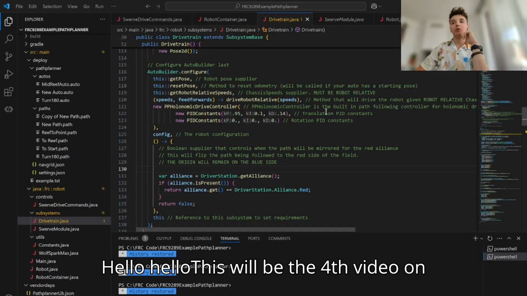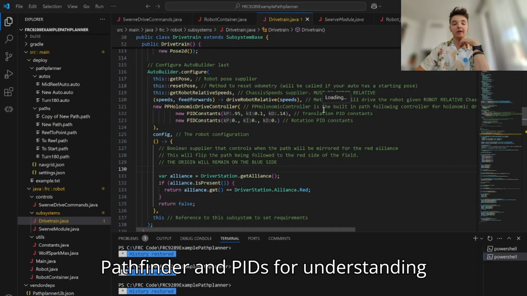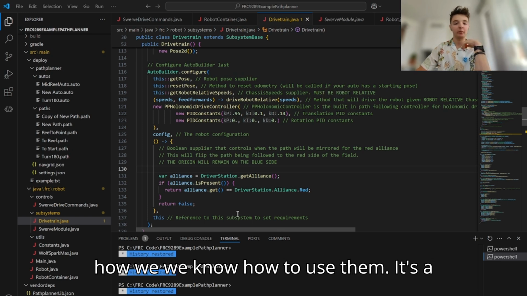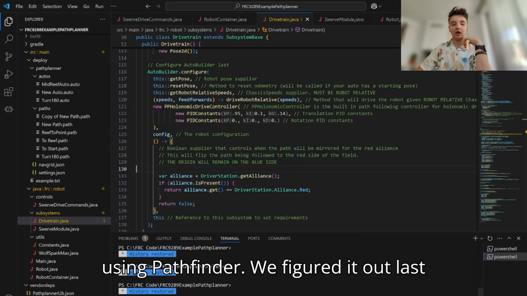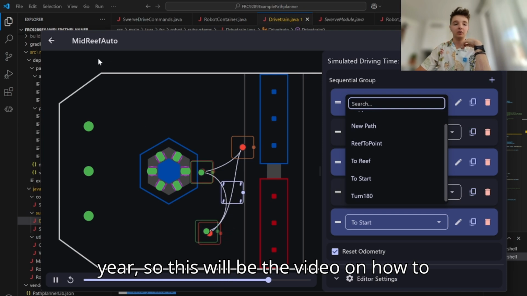Hello. This will be the fourth video on Pathplanner and PIDs, for understanding just how they work in the code for the team and how we know how to use them. It's a relatively new thing that we're doing, using Pathplanner. We figured it out last year, so this will be the video on how to do it.